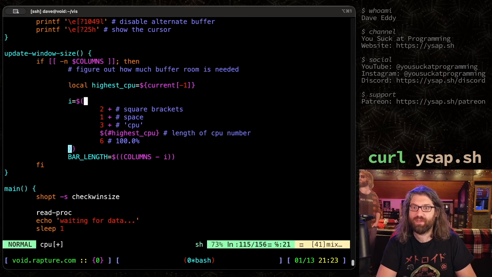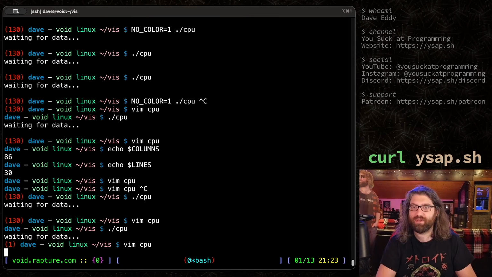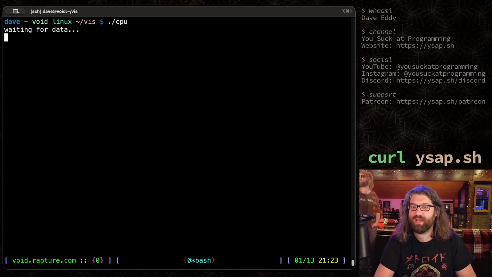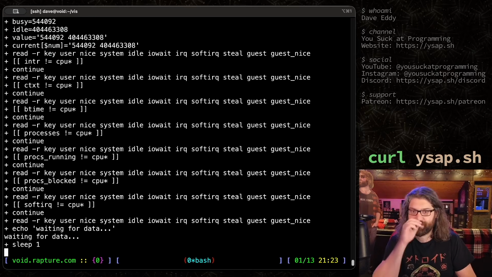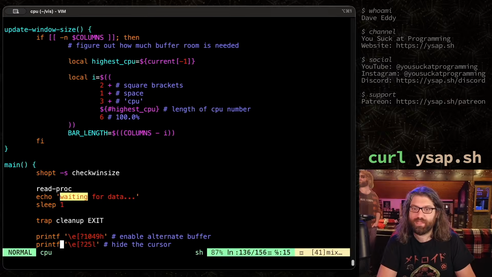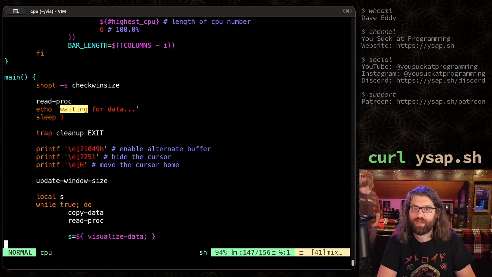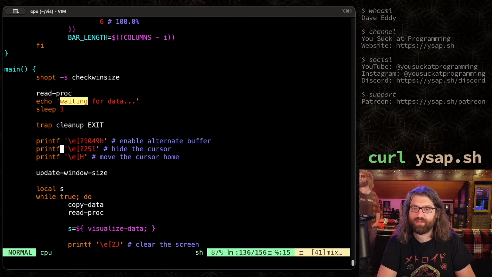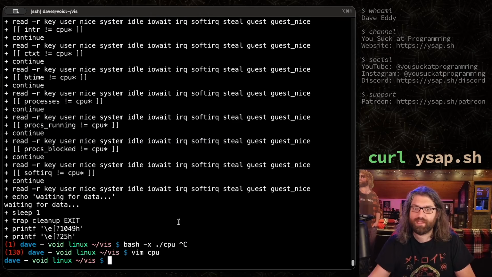So let's go ahead and do some work here. Let's make this local. Let's make this local. I have a feeling the syntax might just be wrong, and I'm wondering if this is why it's breaking. So we'll have to double check that. Let's do a bash -x on this. All right, so it's not liking what's going on here. We wait for data. We sleep 1. And then we do all this stuff. We trap, we printf to go into the alternate buffer, hide the cursor, update the window size. I have a feeling it doesn't like that, but we're going to figure out exactly why it doesn't like it.